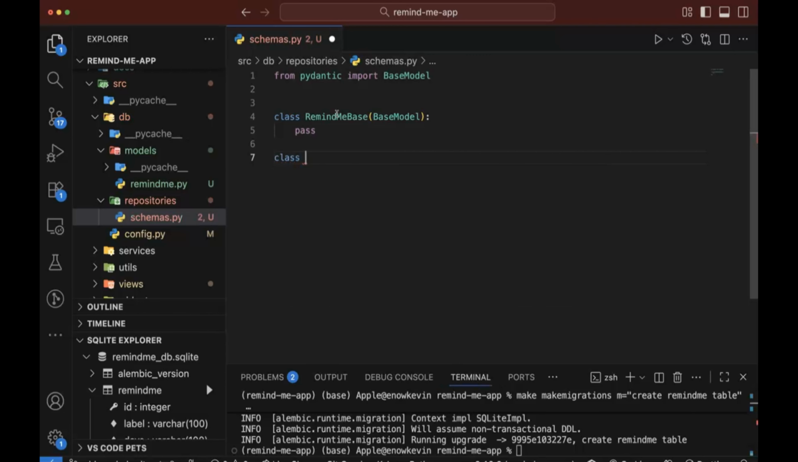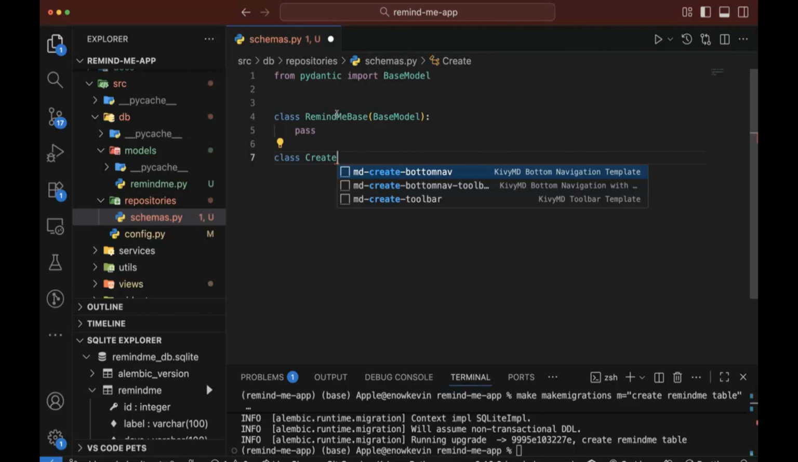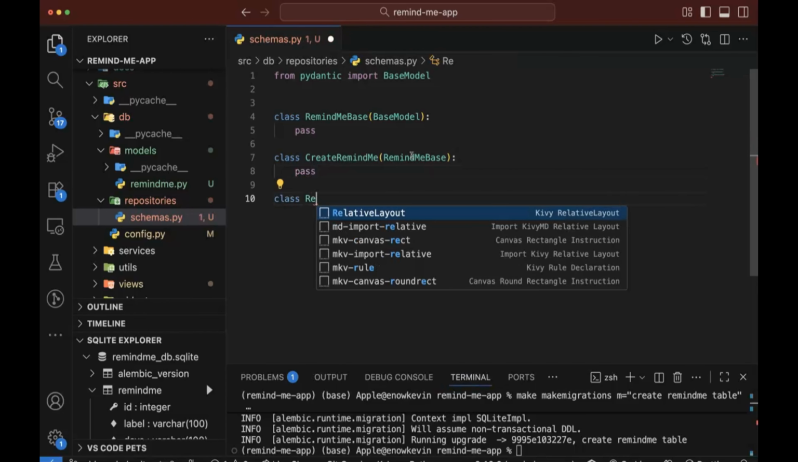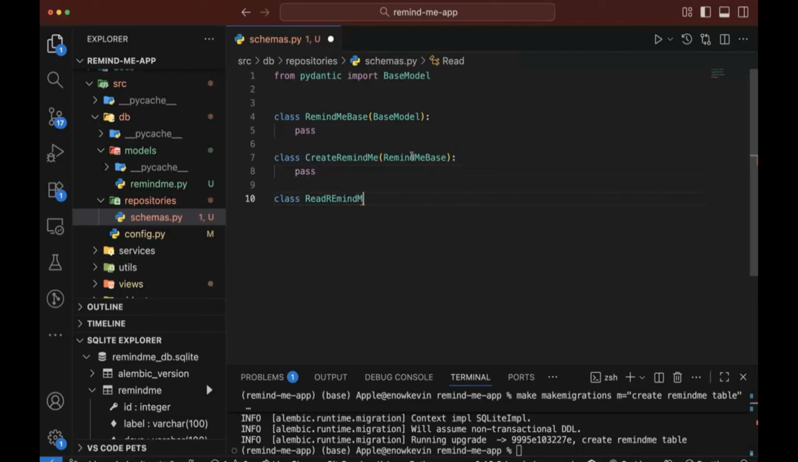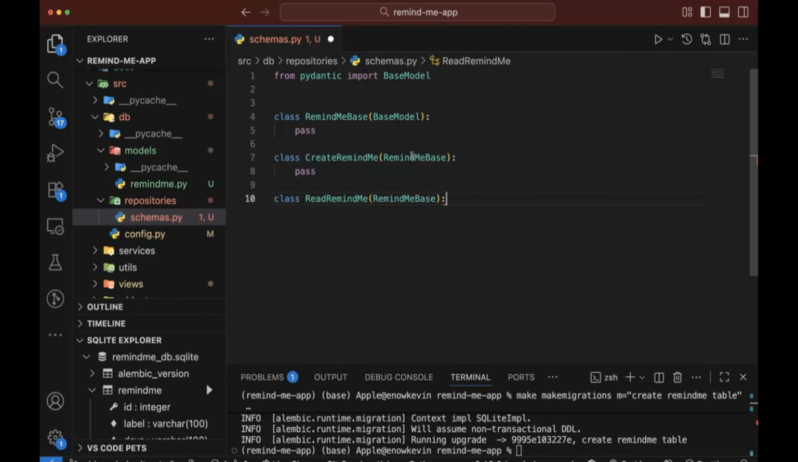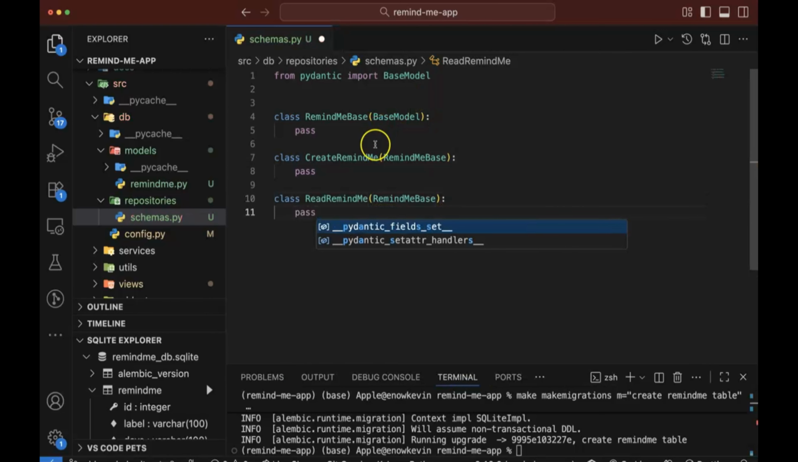For example, we have the create RemindMe, and this will inherit the RemindMe base. We also have the read RemindMe that will also inherit the RemindMe base. Okay, let's go back to our RemindMe base.